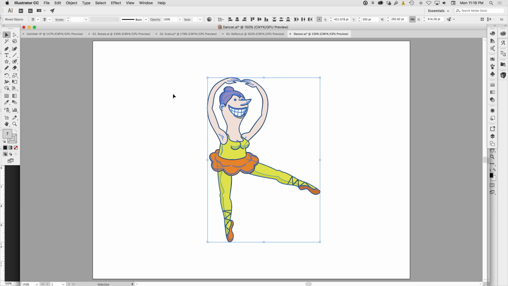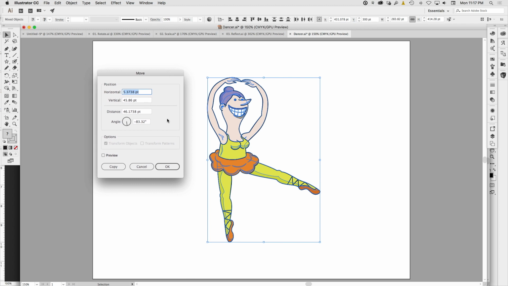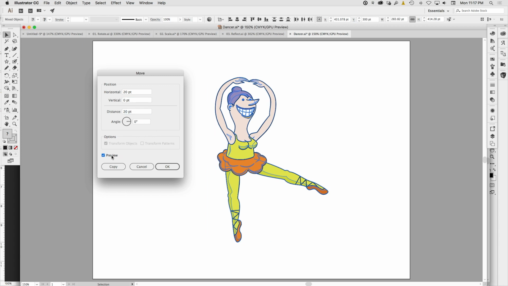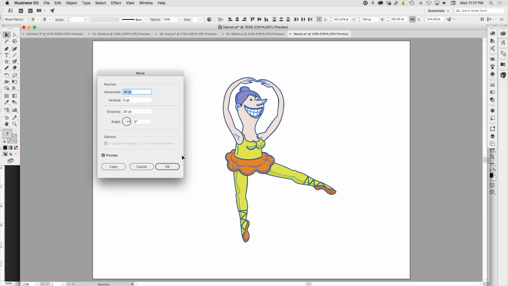The easiest way is to make sure the tool is active, select an object, and press return on the keyboard. When that happens, we'll get a dialog box for that tool. And for example, if I wanted to move this dancer to the right 20 points, I could type in 20 points, and if I preview it, you can see that she moves to the right. I can say OK, and there it is. And again, to bring up that dialog box, all I did was, while the tool is active, I pressed return.